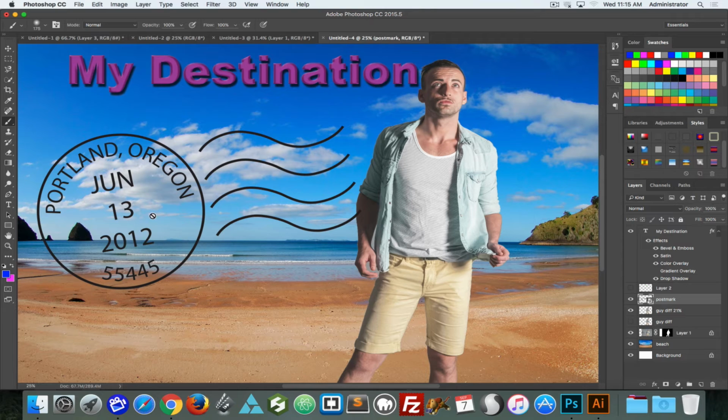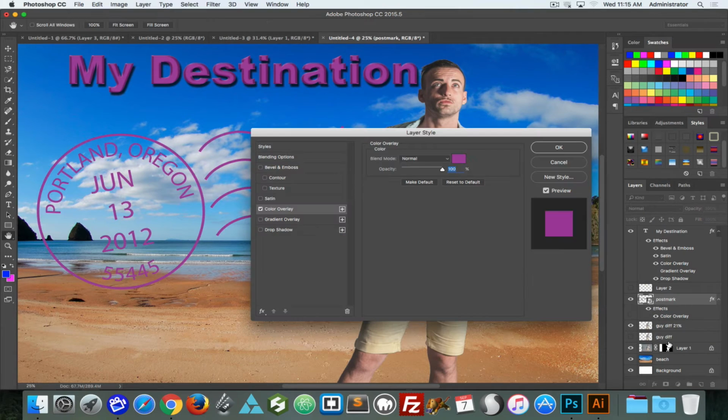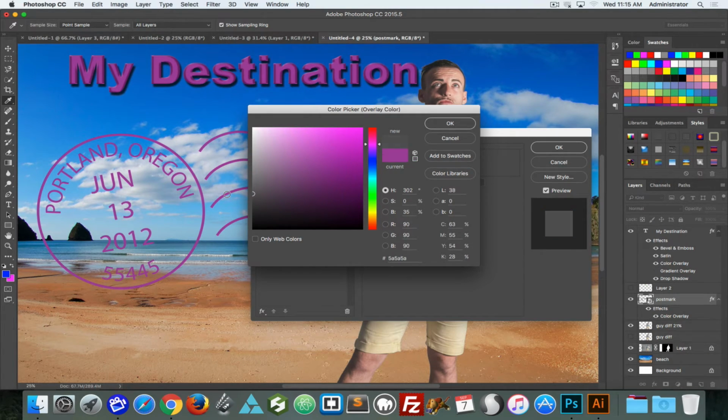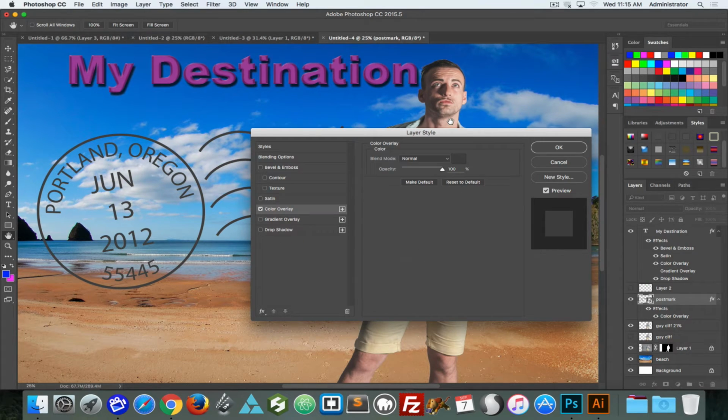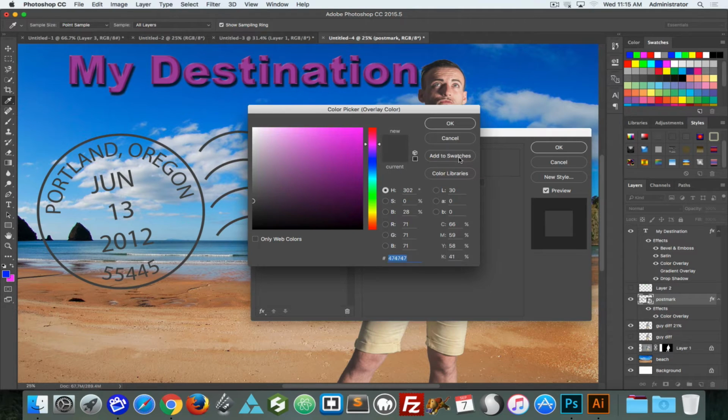Now that the text is here and we want to do something with it, one of the things that I want to do to it is either a color or a gradient overlay. So if I do a color overlay, well, I don't want purple because that's not quite right, but I want to choose kind of a gray color. Because typically if it's been stamped on here, it's not going to be black. It'll be dark, but I want that gray even a little bit lighter.